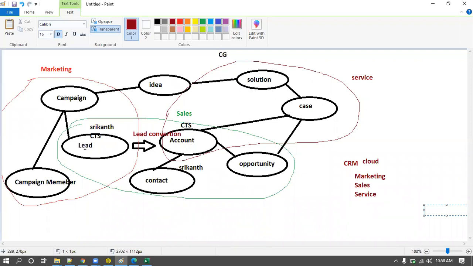I just introduced you to campaign, lead, contact, account, opportunity, case, solutions, campaign members. These are the words you should get into your brain. Okay, tomorrow we will do a postmortem of each and every object. Clear? Are you ready?